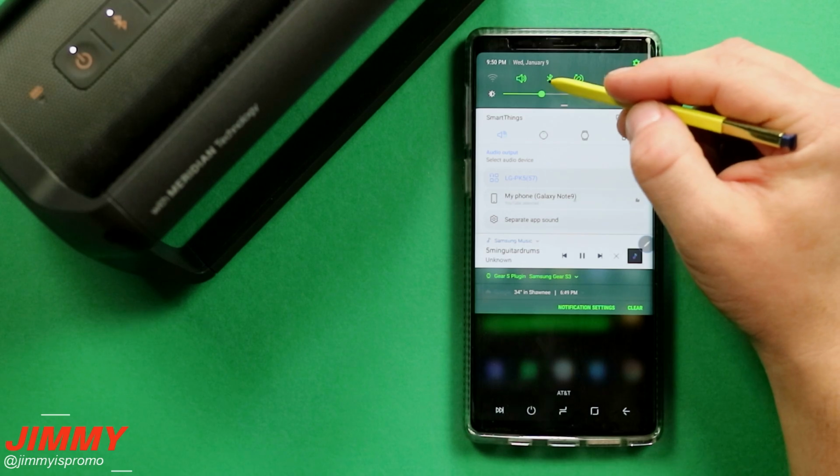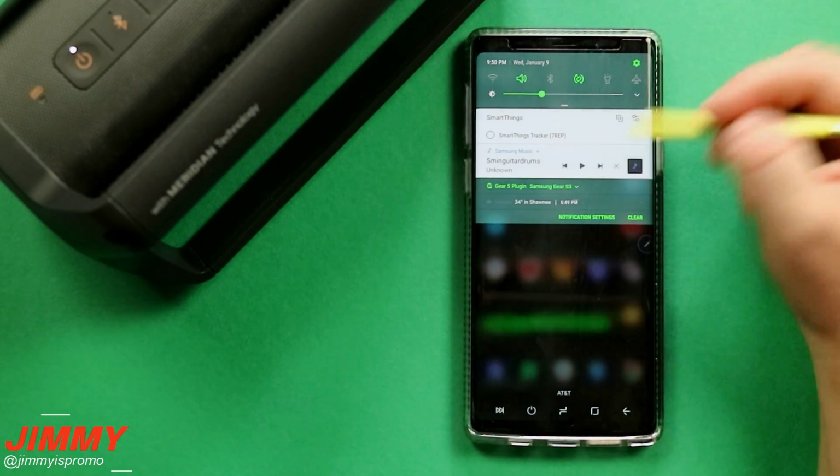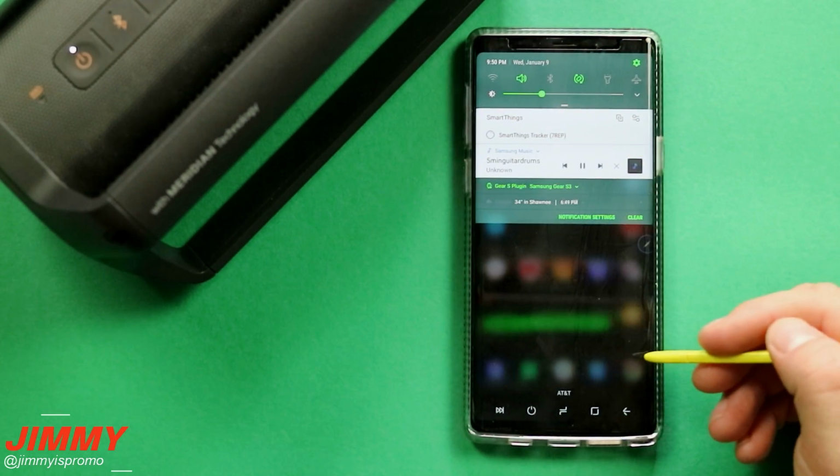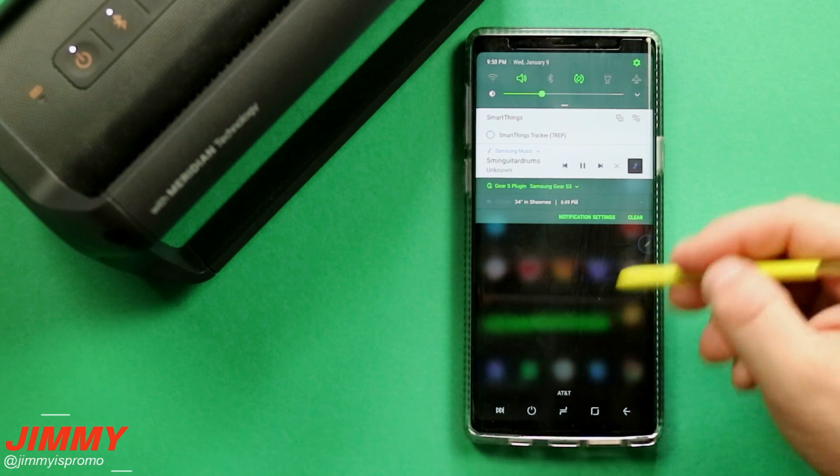Now, a lot of people, they'll actually just turn off Bluetooth, and then this way, now it'll come through their cell phone. But you don't have to do that when you use this toggle.